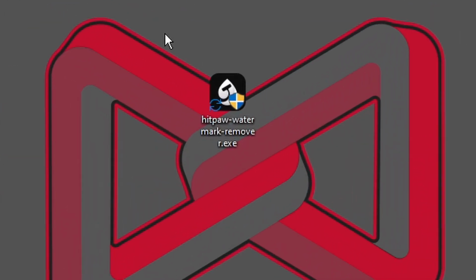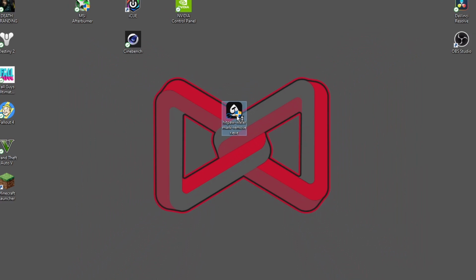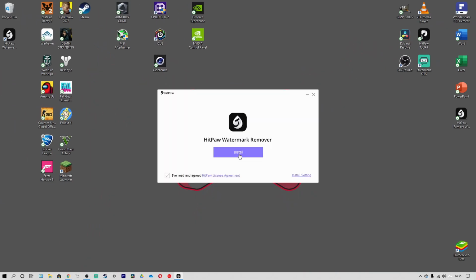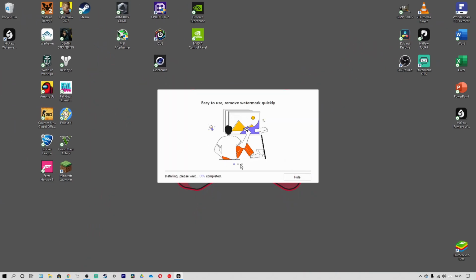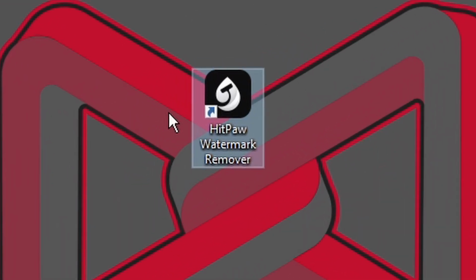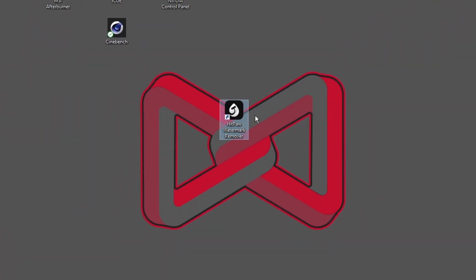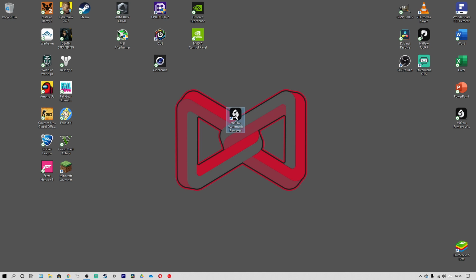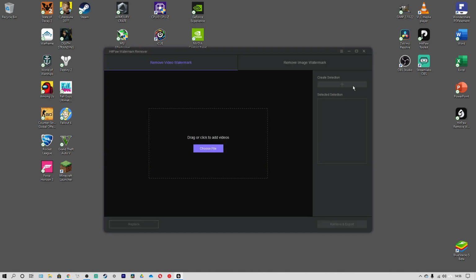As soon as you've done this, you will get this, which is Hitpaw's watermark remover. And then all you need to do is go through the installation process and go from there. As soon as you've done that, you will get this icon, and this is Hitpaw watermark remover. Give that a double click and you will be greeted with this screen.